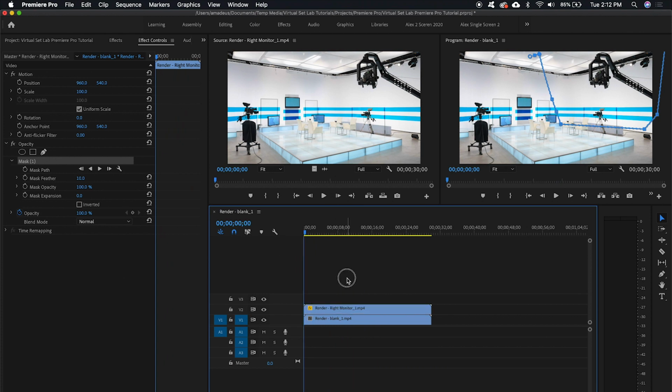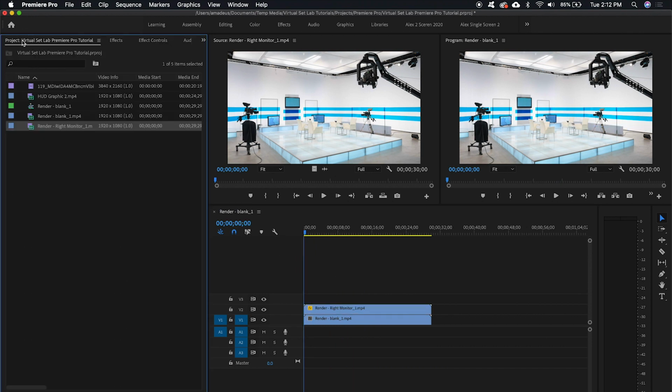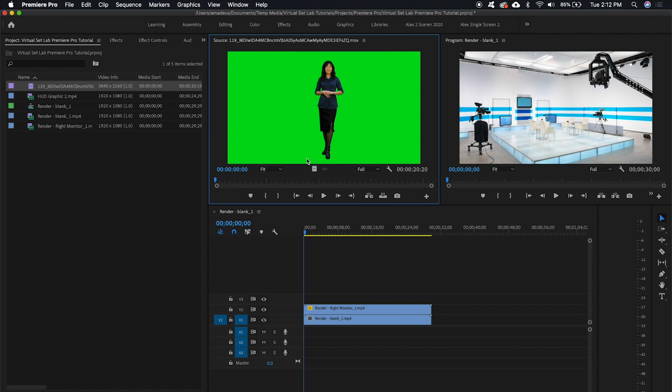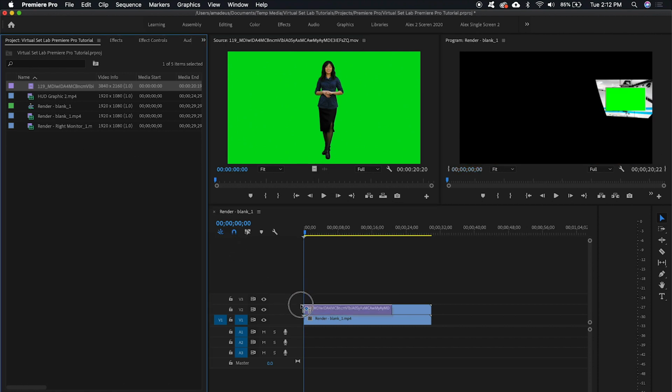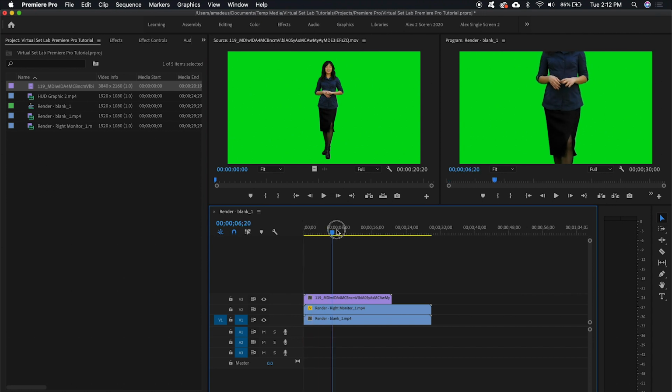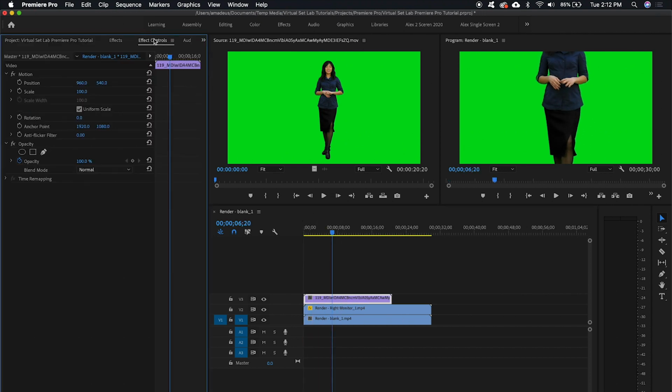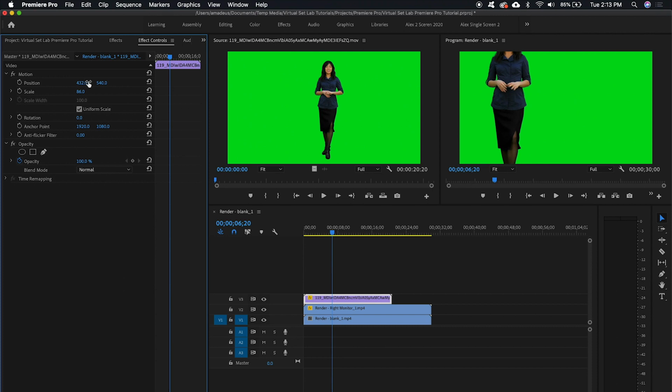So now what we want to do is go back to our project panel, find our green screen presenter, and we can drag that above our background media. And since it's 4K, we're going to need to go to our Effects Controls panel and scale down. You'll see that this is a full head to toe shot, but we're not going to need that much of our presenter. I'm thinking about that framing, but once we do the key, we'll be able to tell more precisely where she needs to be.